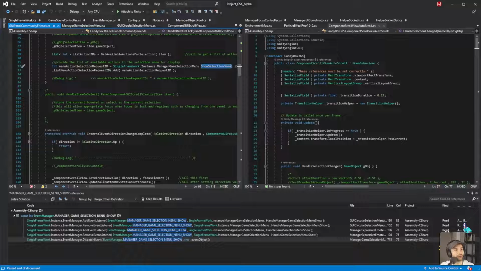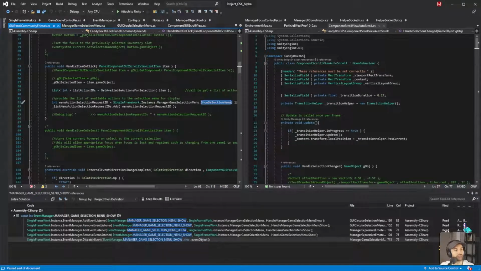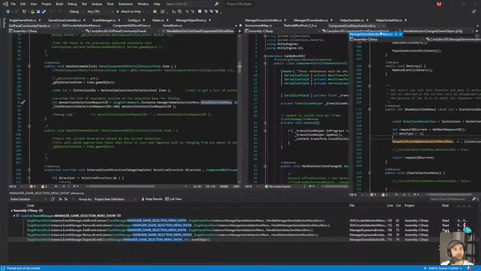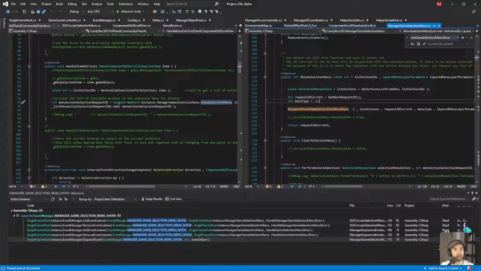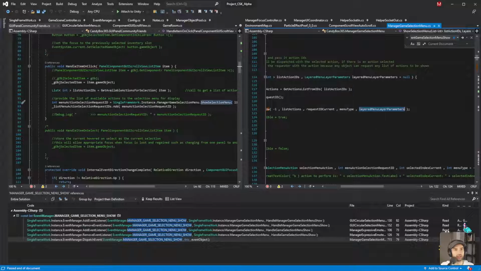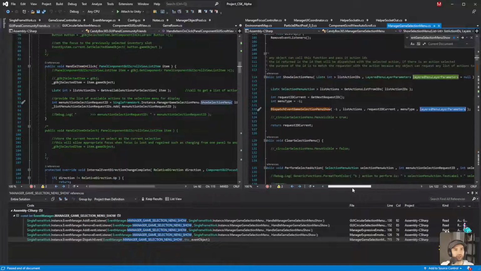There's no... interesting. Okay, let's move this over here. And then show selection menu. I want to see layer menu parameters.